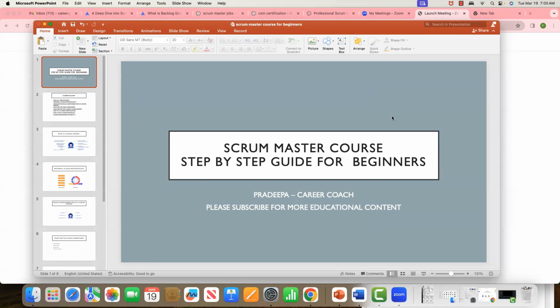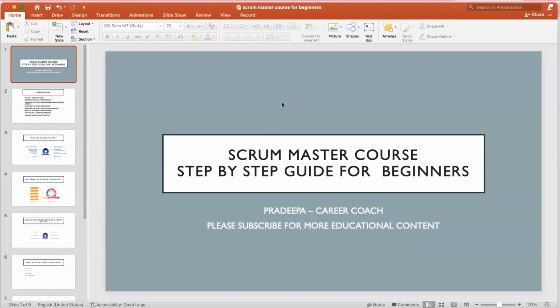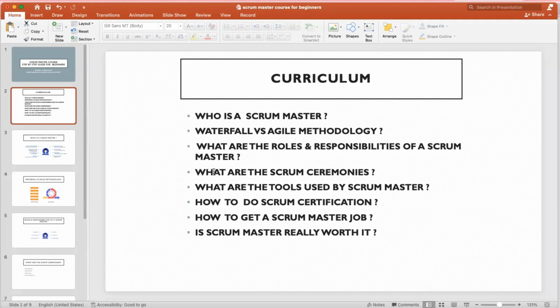And in today's class, we are going to learn about the Scrum Master course. This is a beginner's course, a very basic beginner's course for people who don't have any experience in Scrum Master jobs. Also, I'm going to give a high level overview of who a Scrum Master is, what the different methodologies we use in software development are, and what the roles and responsibilities of a Scrum Master are.